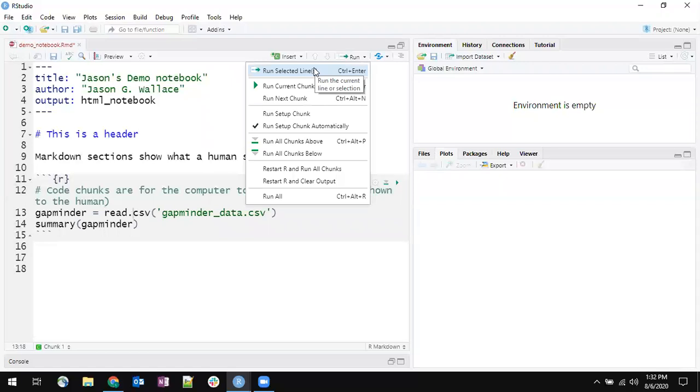And normally when you click run, it just runs that line. Now we have a bunch of options. So we can run just that line, or we can run the current chunk, which is this entire box here, or the next one after it. The setup chunk is a special one that comes at the beginning. We're not going to deal with that one. Run all the ones below, run all the ones above. And then biggest one, restart R and run all the chunks. So this is basically from smallest up to largest of how much you're running.